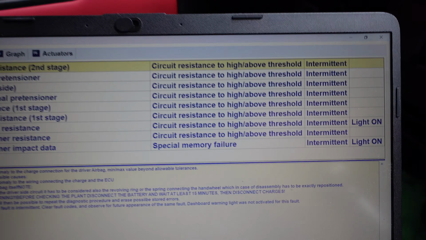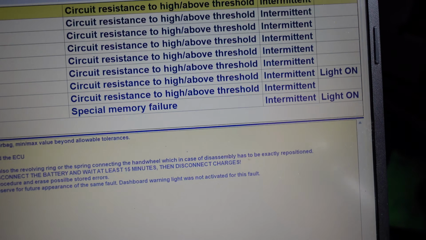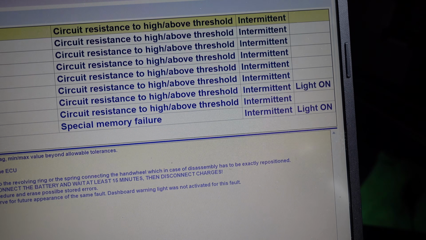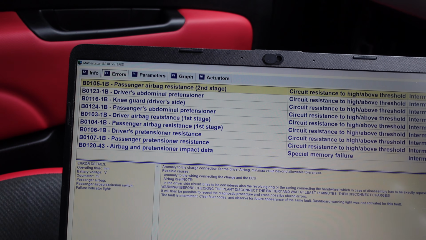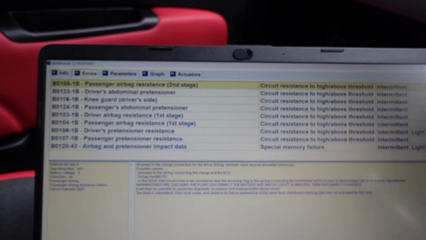Yeah, so all the others are intermittent without the light on. However, that one still says with light on. The second one up, third one up, driver's pre-tensioner resistance. Don't know why that is. But they're blue, that's the main thing, so we know that's okay.